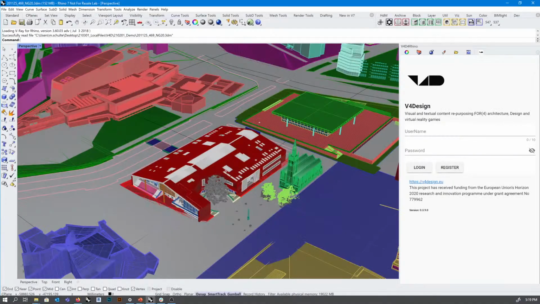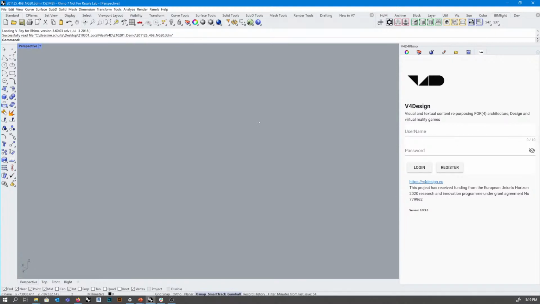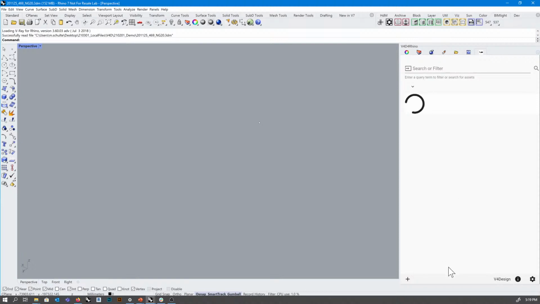I go to my Rhino model here. This is my Rhino model of NG20. I'm going to hide this for now and focus more on the V4Design plugin here. So again, I log into the plugin, and again I get these first assets that they're loading.